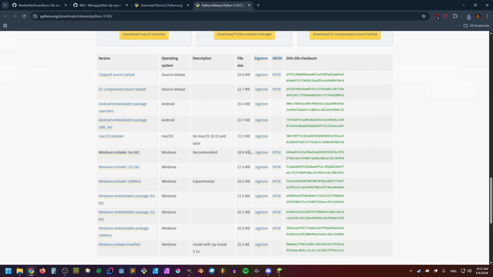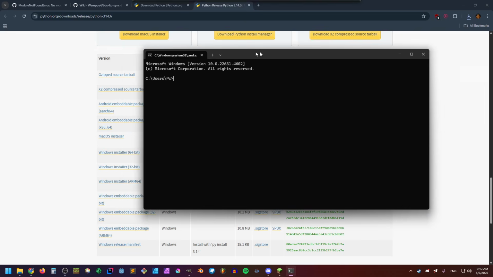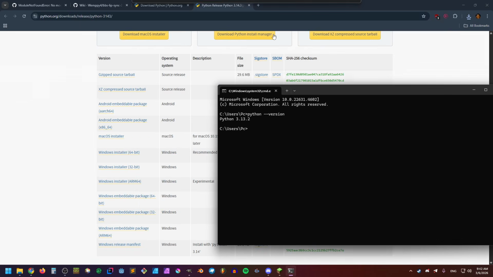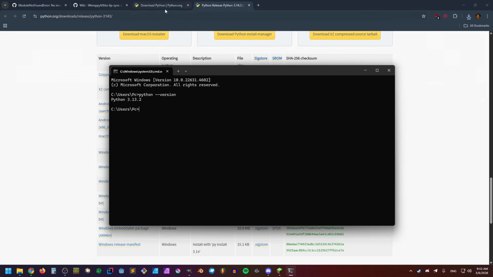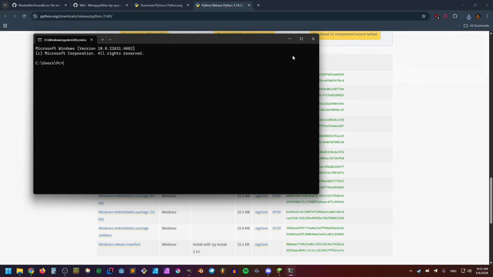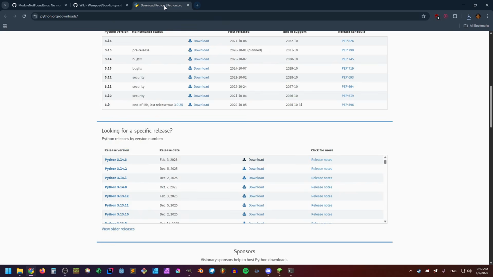I already have Python installed. It's a bit older version, but it should work fine. Here I have 3.13.2 and we downloaded 3.14.3. This is cool. You can double check by running this command, but if you open the command prompt before doing the installation, it's not going to work. So you have to close it, run it again, and then it will work. Python --version. Yeah, cool. Now we have downloaded Python.